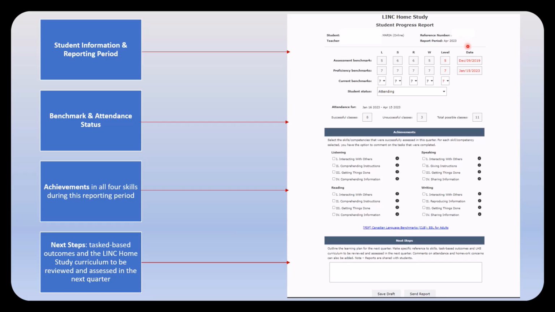You will find the assessment benchmarks at the top, their proficiency benchmarks, and current benchmarks as of now. The student status, which this one is attending, and their attendance during this SPR period. So you do not need to fill in the attendance. The LMS will automatically generate that. And for the successful classes, how many did the student have? How many did they miss? And how many total during this period could have been possible to attend?